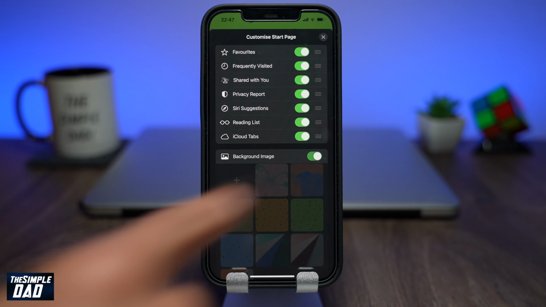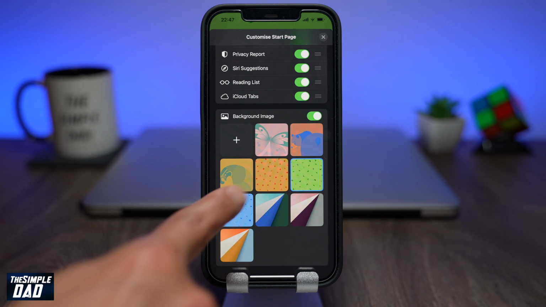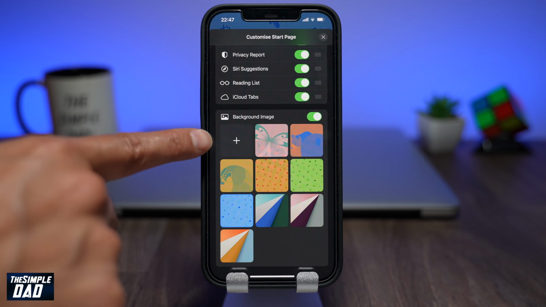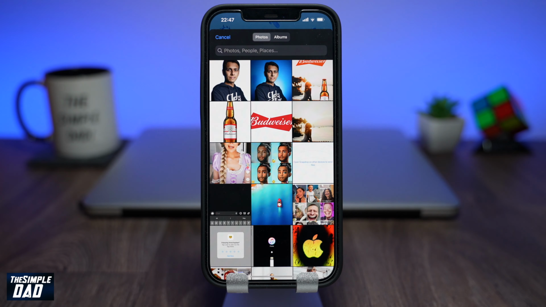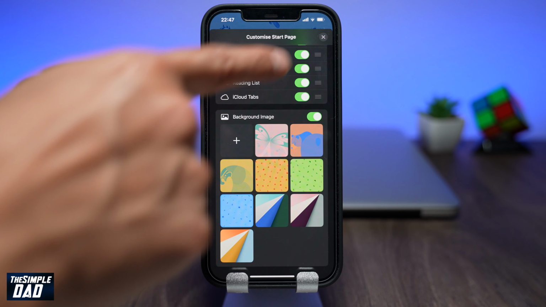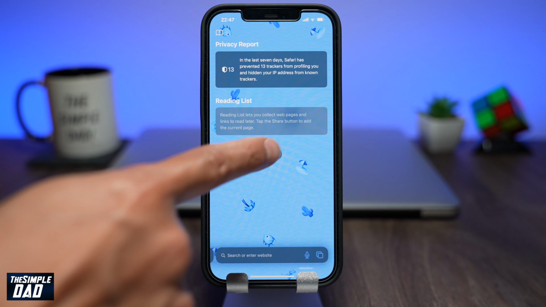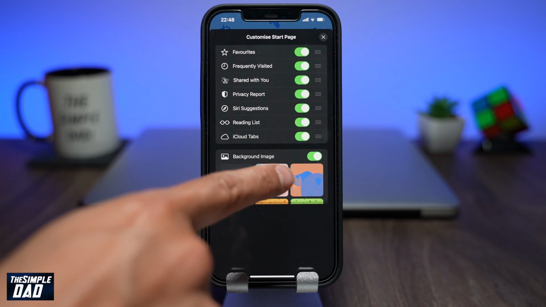This will then let you choose 9 preloaded background images for your Safari browser. You can also tap on the plus sign to use an image from your photo gallery. Tap on a background image to use it. Now tap on the X at the top right to see the changes made. To change the background image again, tap on Edit and then select another background image.